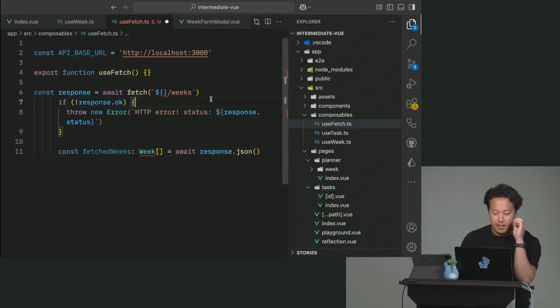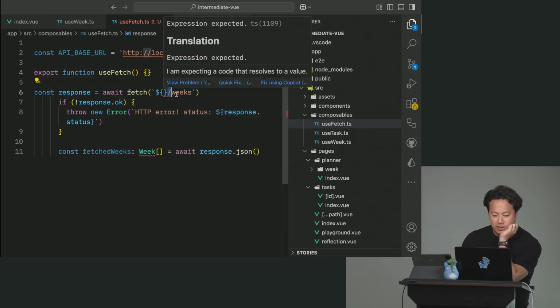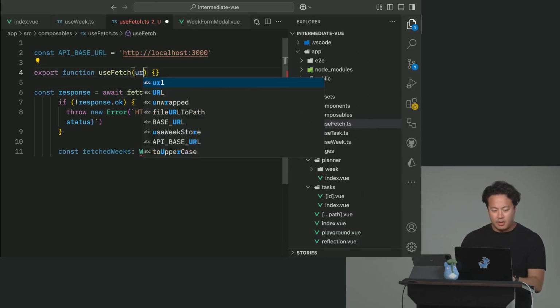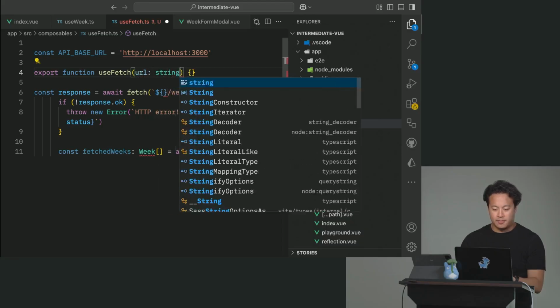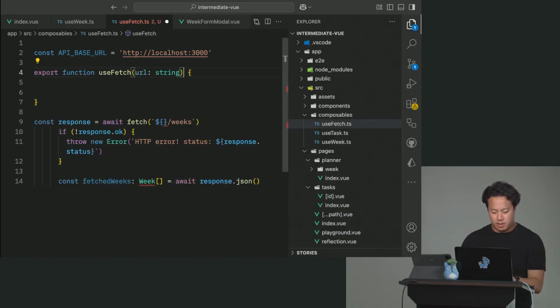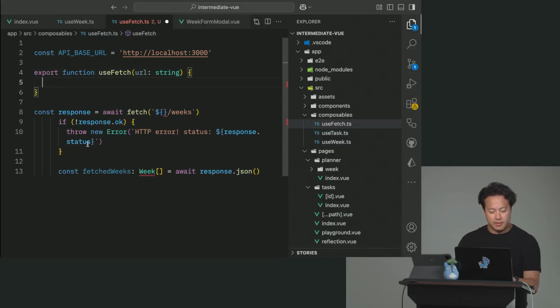And then, okay, so we got that. And so basically here, I find that people generally tend to include the slash when they're doing their URLs. So as a result, I'm just going to do a URL that's going to be a string. And then what are we going to return? We're not going to do too much with types right now.